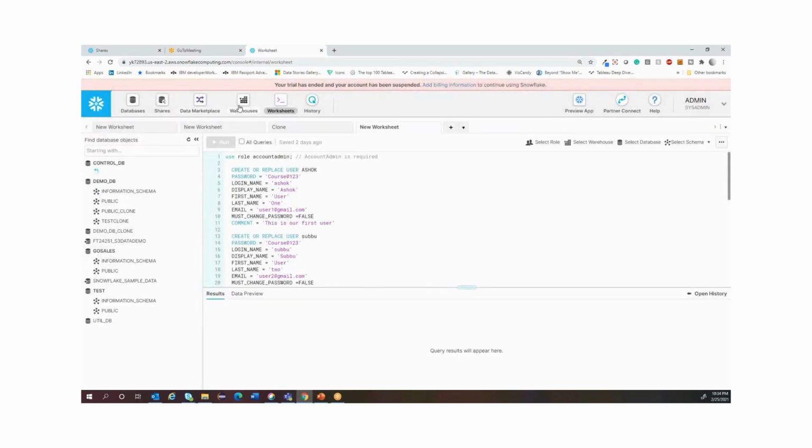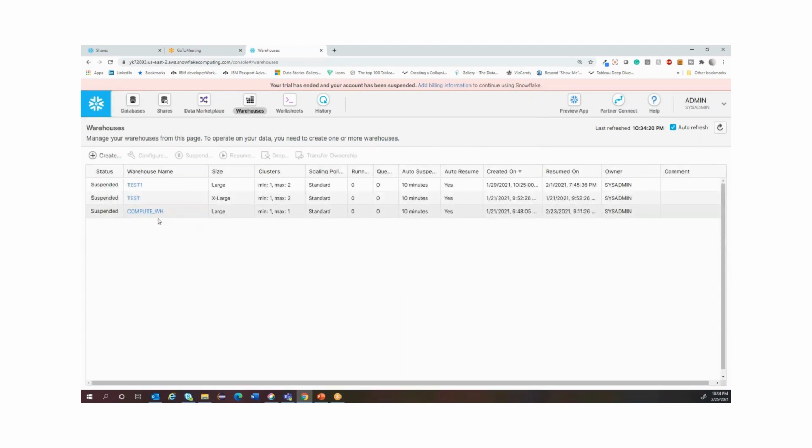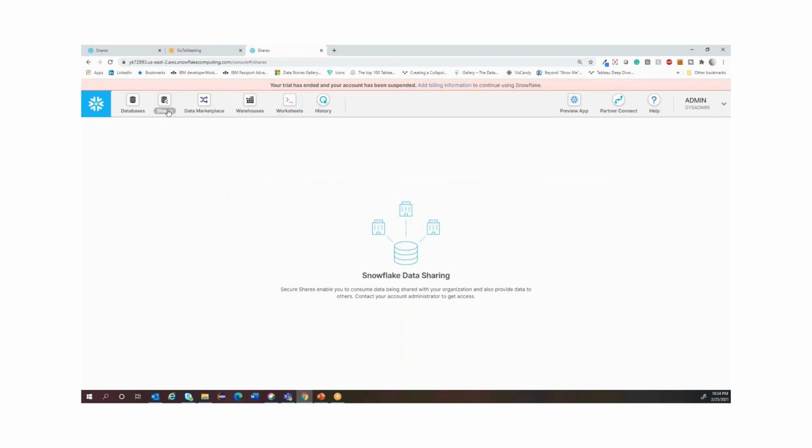And if you look at that, we have different warehouses. These are the different warehouses we have. Okay, and when I click on share, I don't have any shares at this moment. And when I go with the admin role, I can click on account admin.